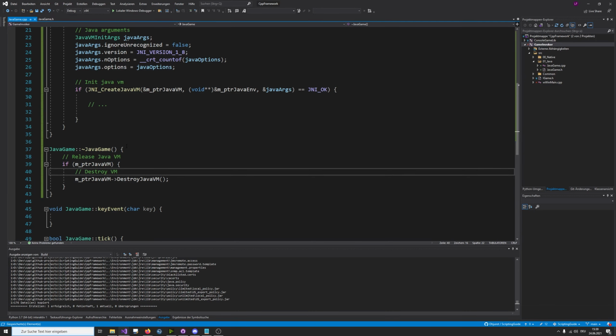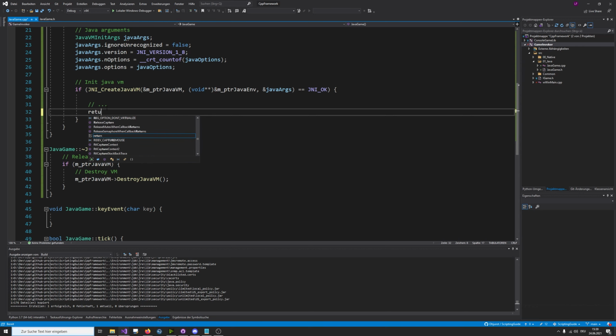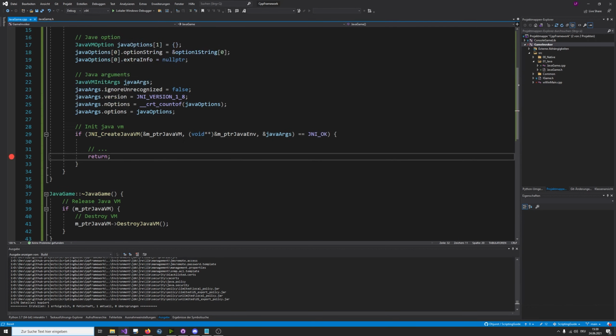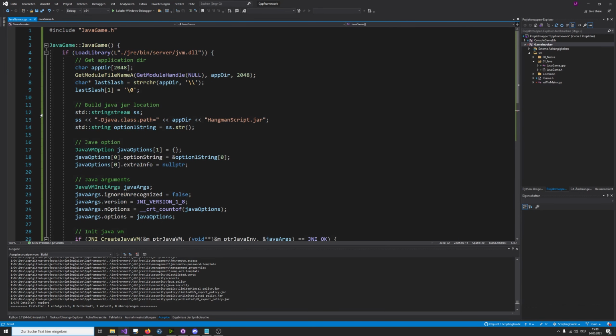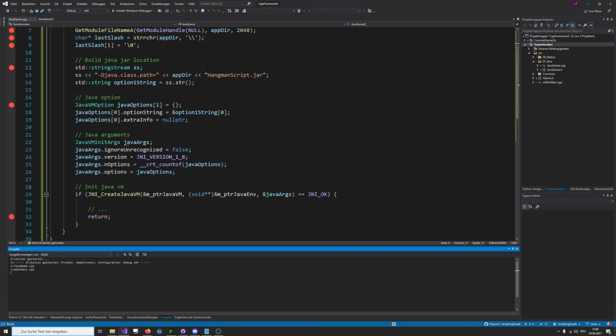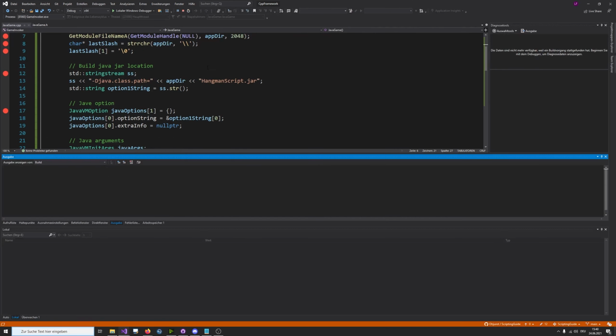Destroy VM. Let me maybe add a return statement here so we can put a breakpoint in there. I'm putting several breakpoints in there so that we can actually see how it's working, and we're picking a breakpoint here, a breakpoint here, a breakpoint maybe here, or even there as well. And now we can actually test this. Let me start this and hope that I've done everything right.